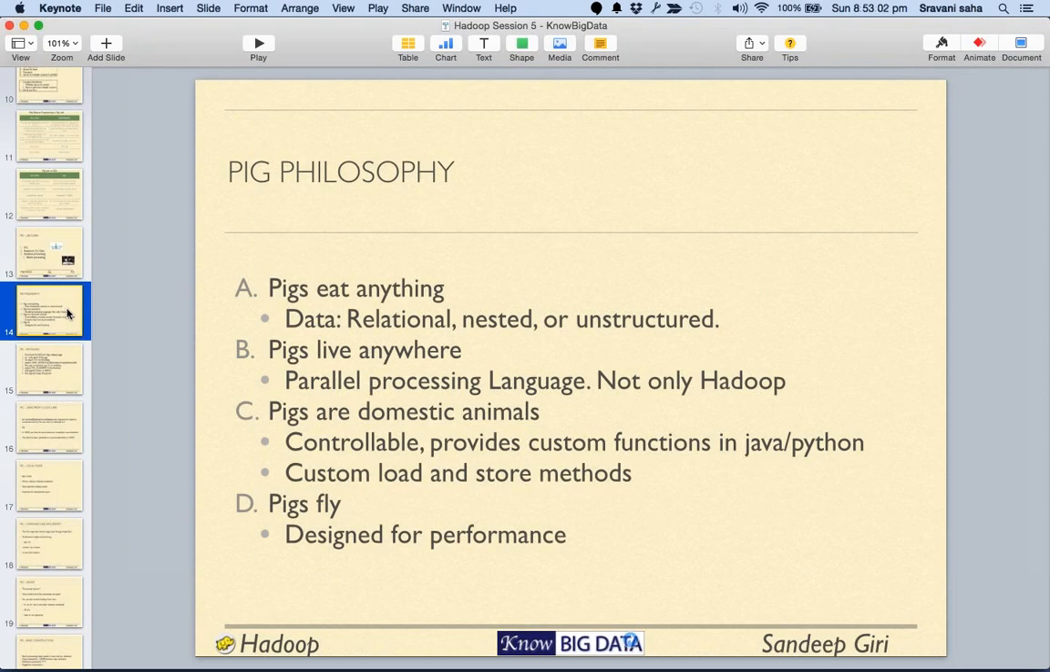A general philosophy which Pig adheres to: first, Pig eats anything, whether data is relational, nested, or unstructured. Pig handles all kinds of data. Pig lives anywhere, whether you are dealing with parallel processing or not. It's not designed only for Hadoop. It is designed for any parallel processing or distributed application.